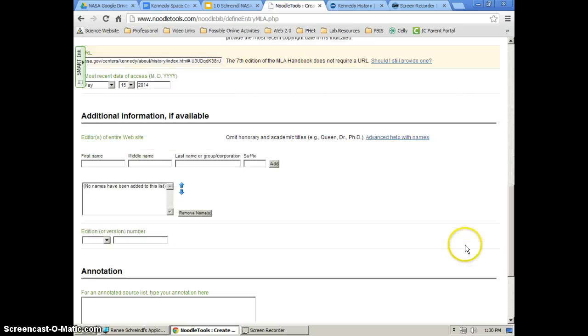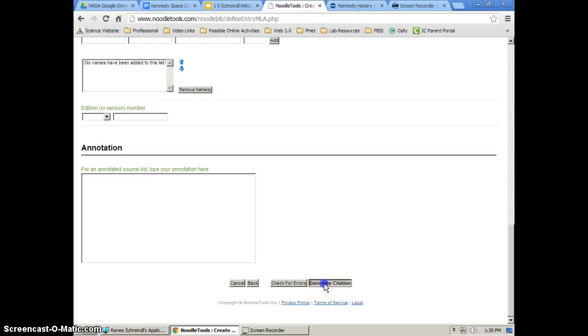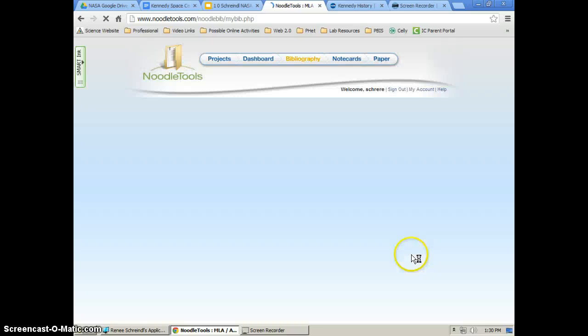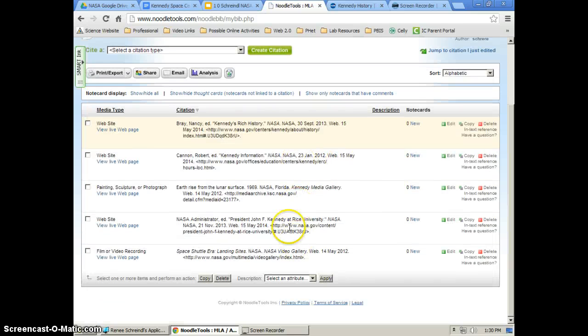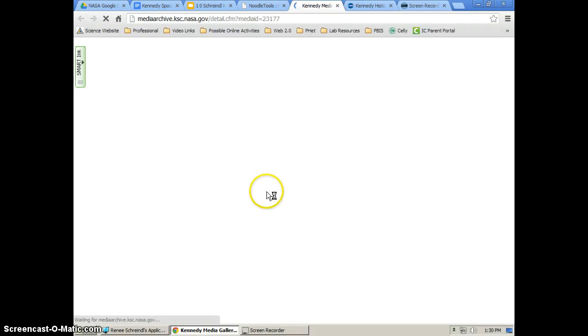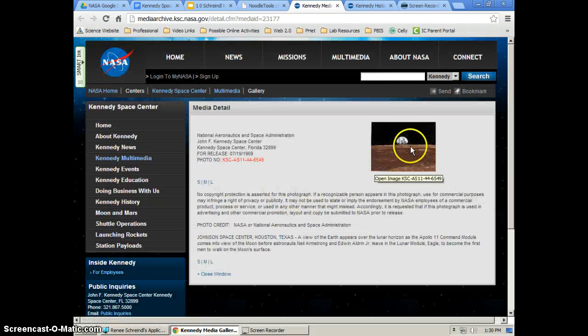And then you're done. You can scroll all the way down to the bottom and hit Generate Citation. Simple as that. The best part about this is that once you've made the citation, you always have a link right here to go right back to it. So if I wanted to get this picture because I found it and now I'm finally ready to put it in my presentation, I can click this link and I am right on this picture that I want to put into my presentation. Simple as that.